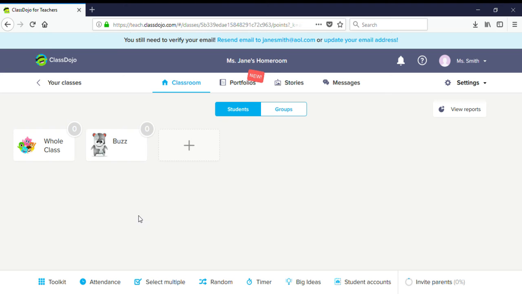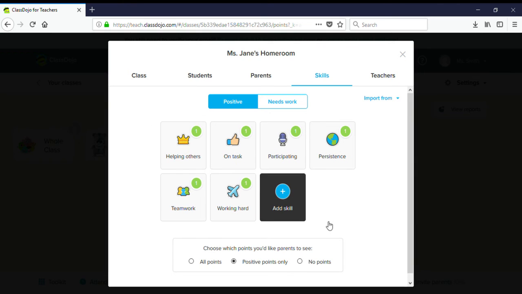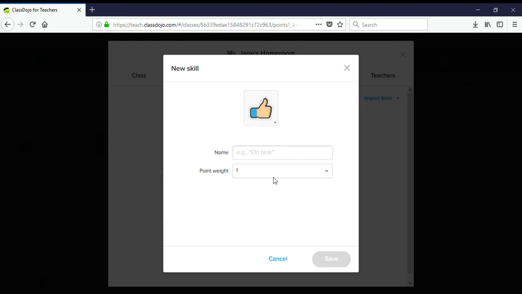how the interface looks. So we're going to click on Buzz. So if Buzz was doing great in class today, I can click on his name and I can decide to add points. As a teacher, you can also edit and add skills. I'm going to add one as a sample just to show you. I'm going to name the skill. I'm going to say missing homework.